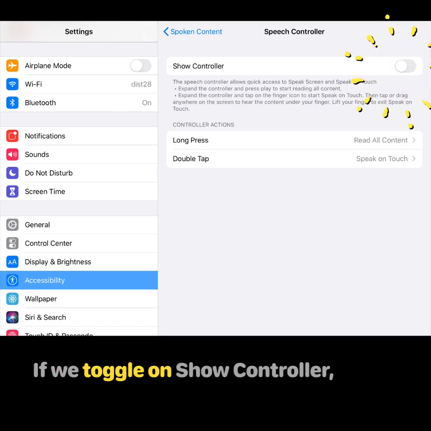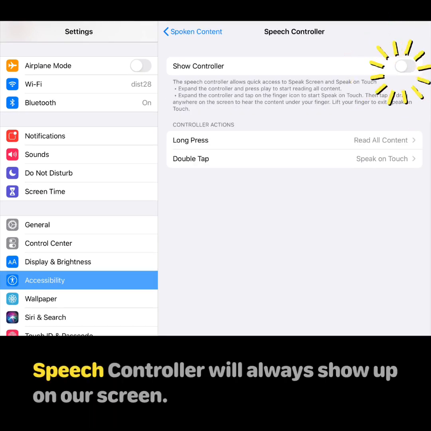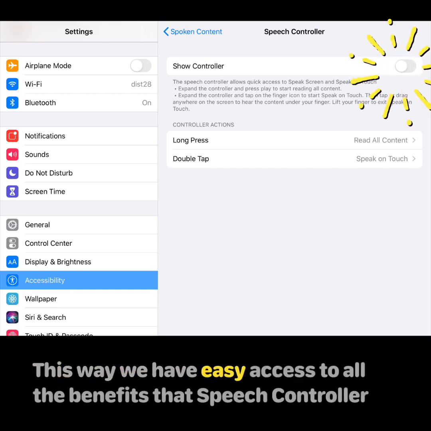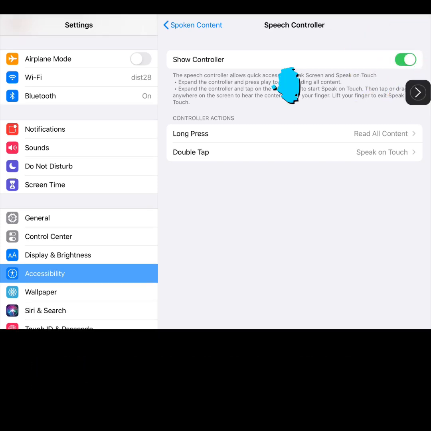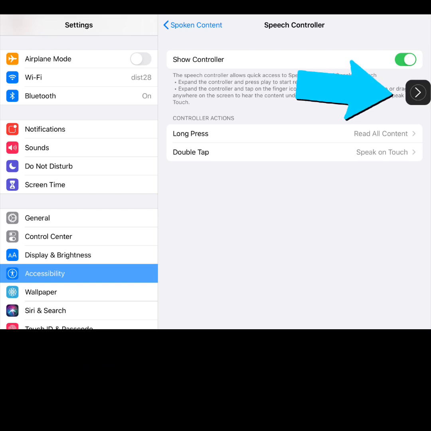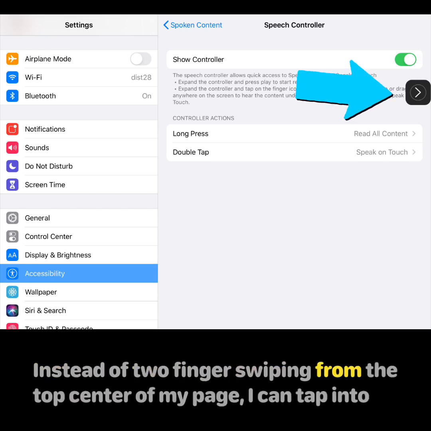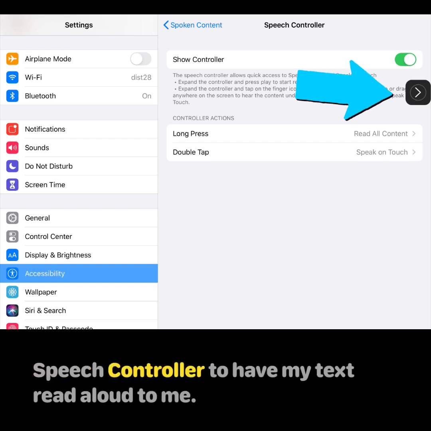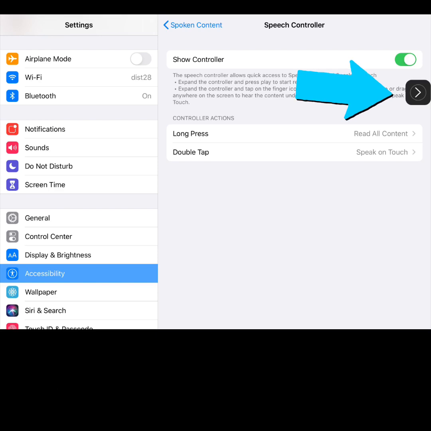If we toggle on Show Controller, Speech Controller will always show up on our screen. This way, we have easy access to all the benefits that Speech Controller offers. I've toggled on Show Controller and Speech Controller now shows up on my screen. Instead of two-finger swiping from the top center of my page, I can tap into Speech Controller to have my text read aloud to me.